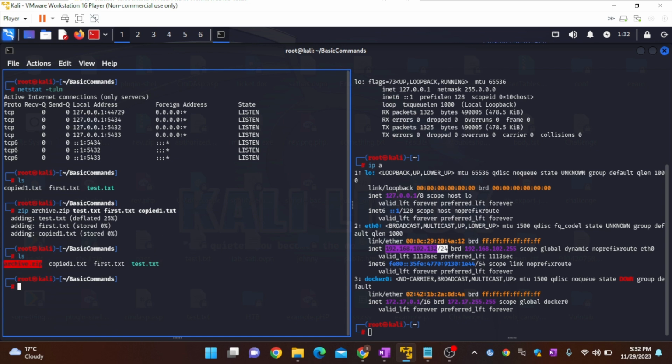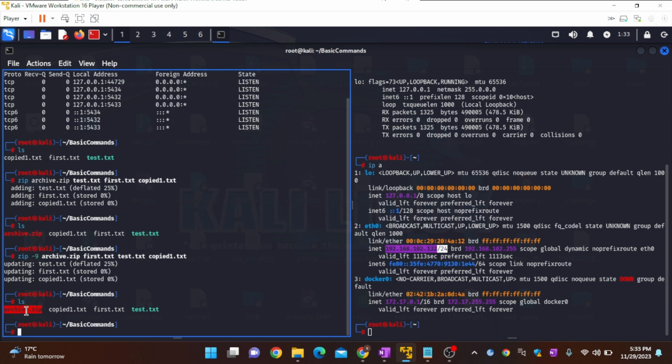Right? Now we can also use a compression level. The default compression level is 6, but we can use the best compression level, 9. You can use the option -9, archive.zip, first, test, copied. If you do that, it will overwrite the archive file because we use the same file name. If you use a new name, it will compress all these files into a new zip file and create it here. But I've used the same old name, which overwrites the old file.